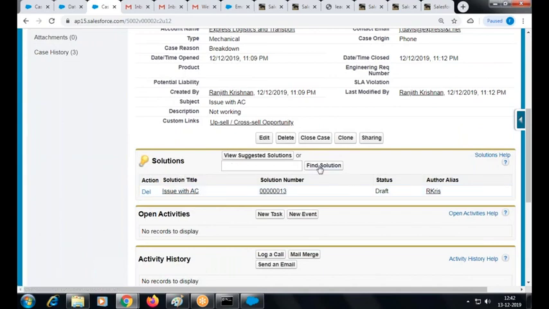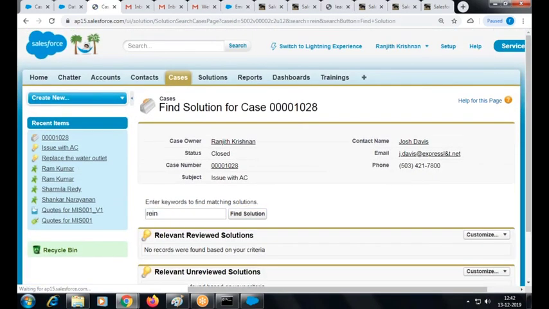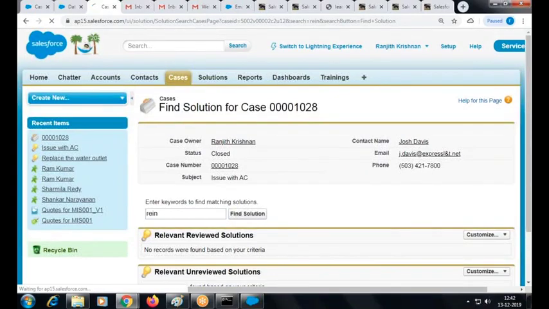Okay, how to find the existing solution? Whatever solution is available, you can look for the keyword, and whatever solution is found, it will be available here. Okay, right, that is one process.